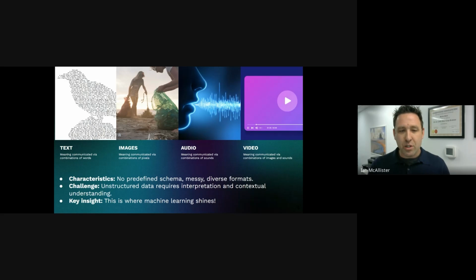To make sense of it, we need tools that can interpret the data and understand its context. For instance, reading text requires understanding language and meaning, while analyzing images requires recognizing patterns like shapes and colors. This is exactly where machine learning shines, by using algorithms to find patterns, extract features, and even understand the meaning embedded in unstructured data. We're able to unlock its value. As we progress, we'll see how this capability lays the foundation for innovations like vector embedding, which enables systems to transform unstructured data into something that can be indexed, searched, and analyzed efficiently.